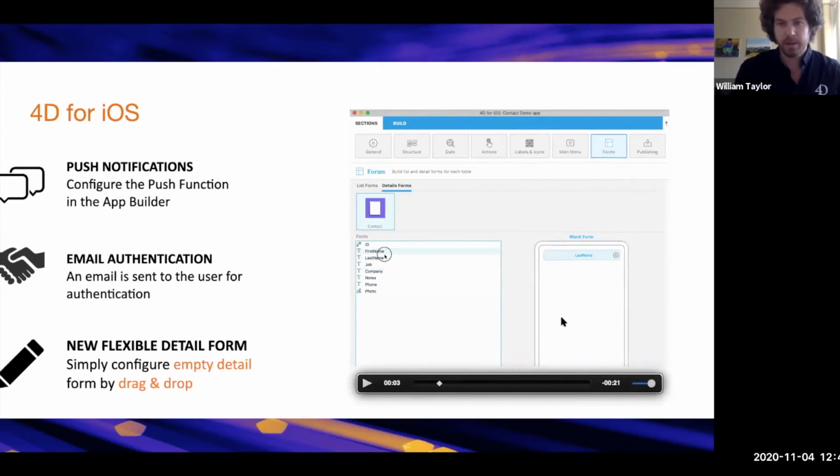And this is a blank form. And you can double click, you can drag and drop the fields, and you can also, on the fly, drag and drop, reposition the fields in the editor. So very cool.